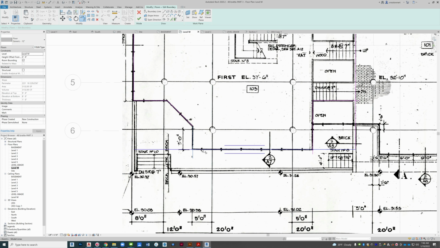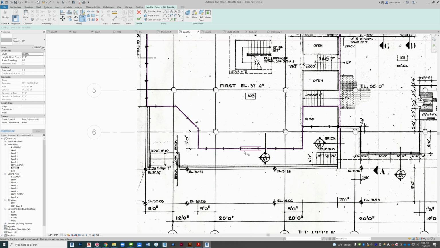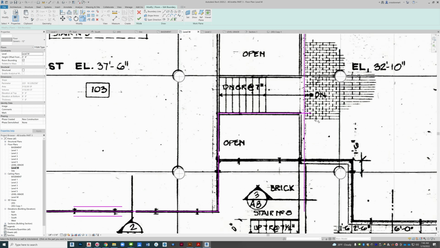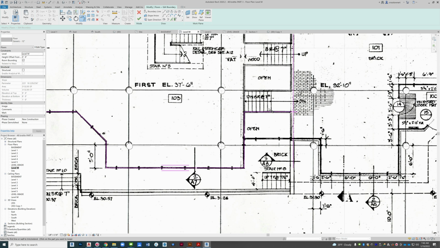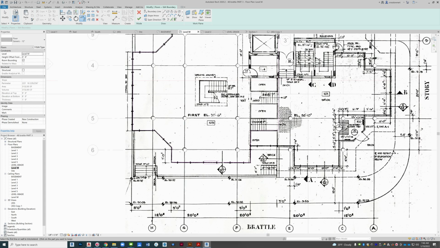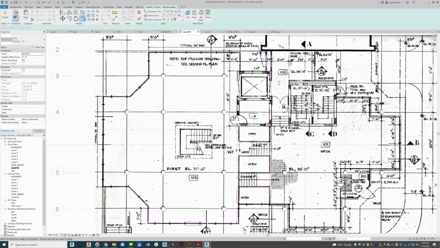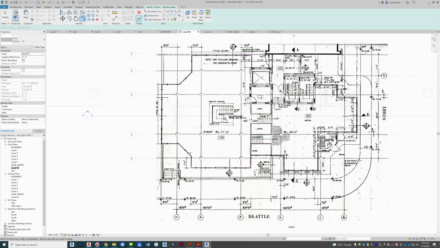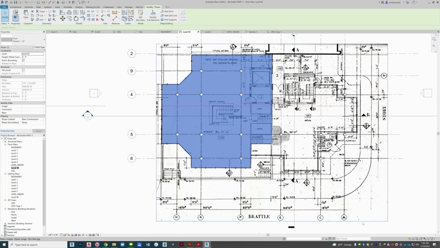Just trimming the intersection of those lines. That's on a different level. I think that's it. So we finish edit there. So that's where I have the outline of the floor, right? So there's a bunch of open areas that we'll need holes in. But I'm not going to worry about that just now.